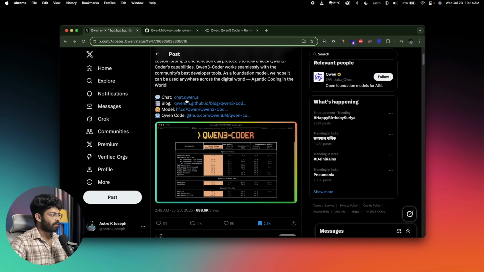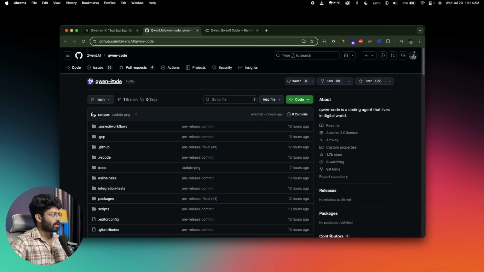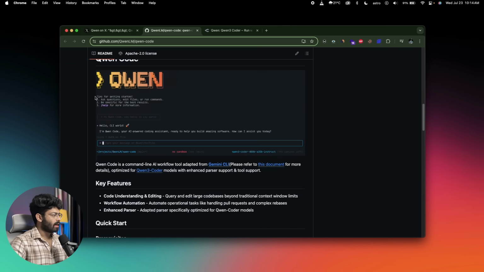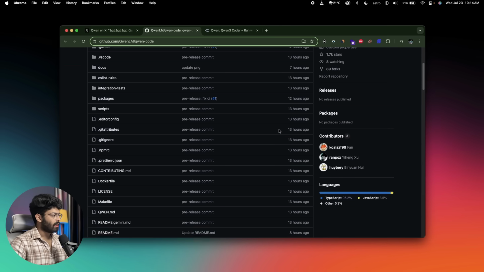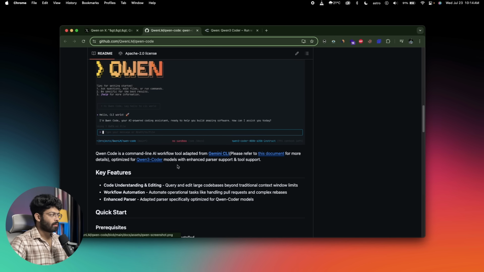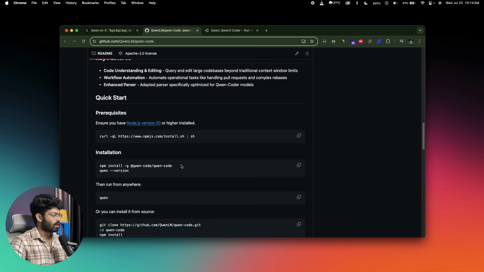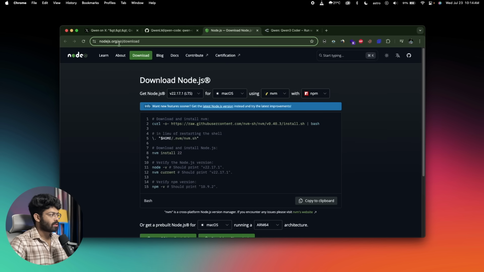Now you can find more details about it on the GitHub page. So there you go, this right here is Qwen Code's GitHub repo, and it was just launched a couple hours back. If you want to set it up on your computer, all you gotta do is run this particular command right here. First of all, make sure you have Node.js installed on your computer. If not, just click this link right here, head over to nodejs.org, and download and install the latest version.